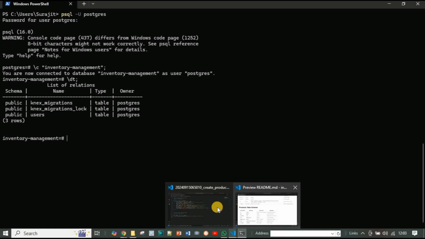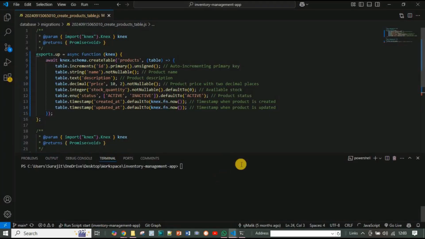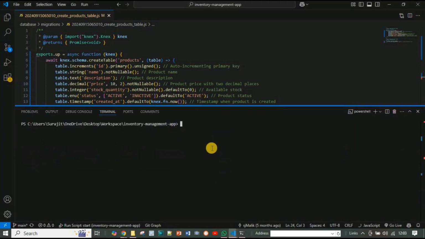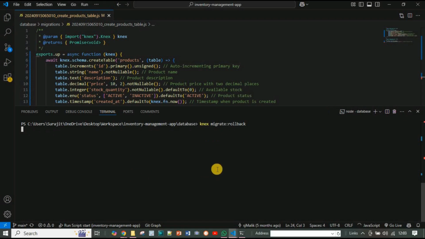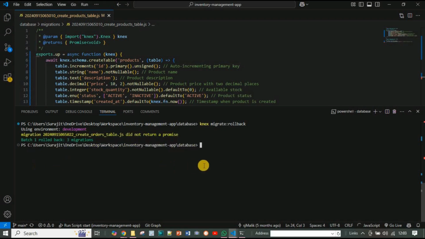So for this, I will go to the VS Code editor, and next I will go to the terminal inside the database directory. And here I will roll back all the migrations we did previously. The command is knex migrate:rollback. It will revert all the changes we have made so far in the database, and next I will migrate our latest changes with the user and the product.